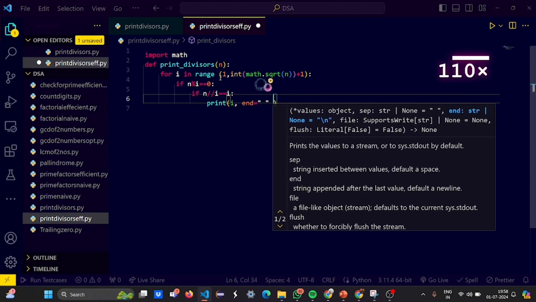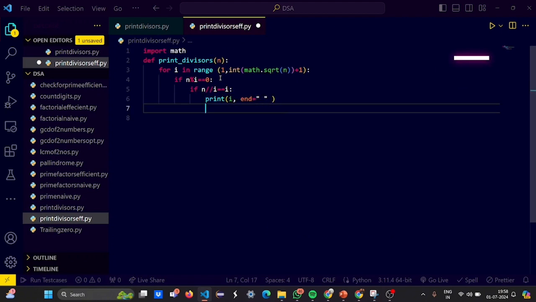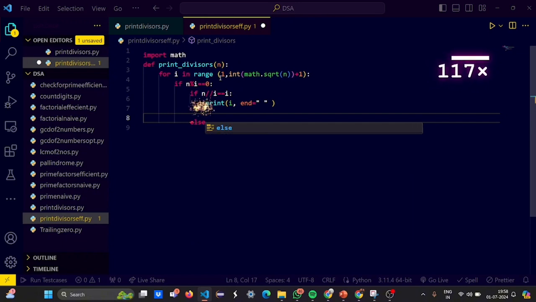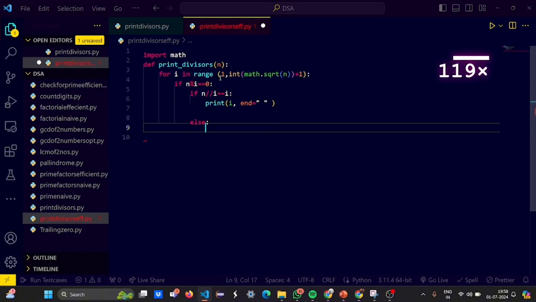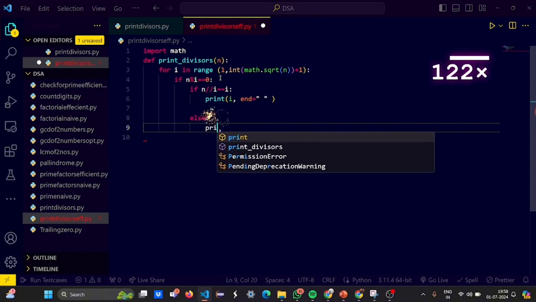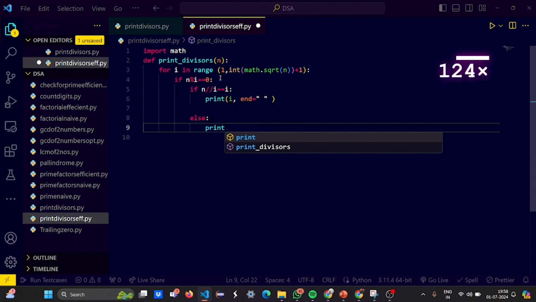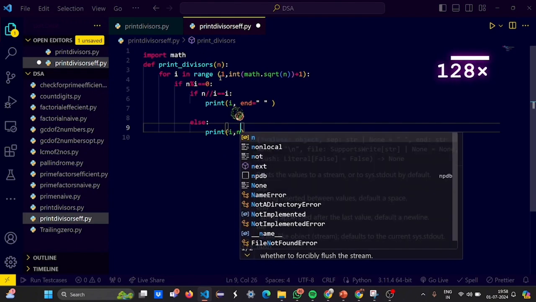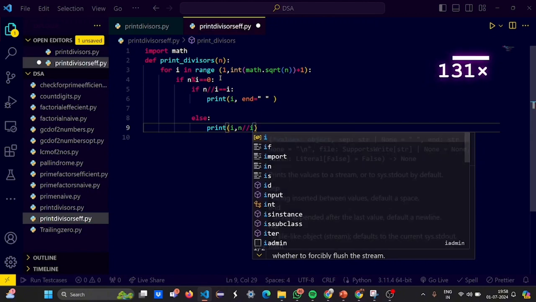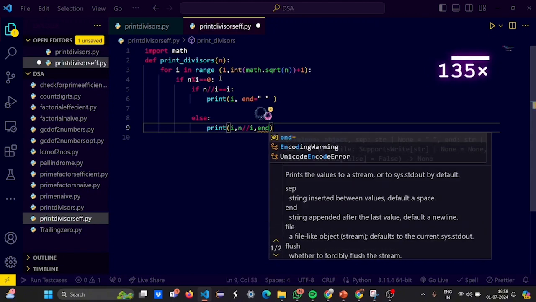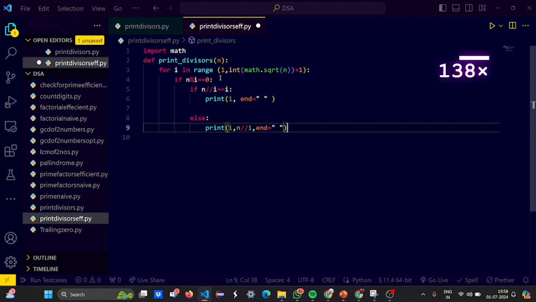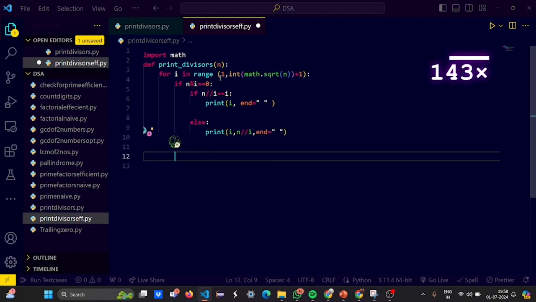Okay, got it. Next step, else part. If the pairs exist, what do we have to do? We have to print the pairs, like print i and n by i. Next, it's very simple. If you understand the algorithm, writing the code is a piece of cake. So we are already done with the algorithm here. We are already done with the gist of the code.